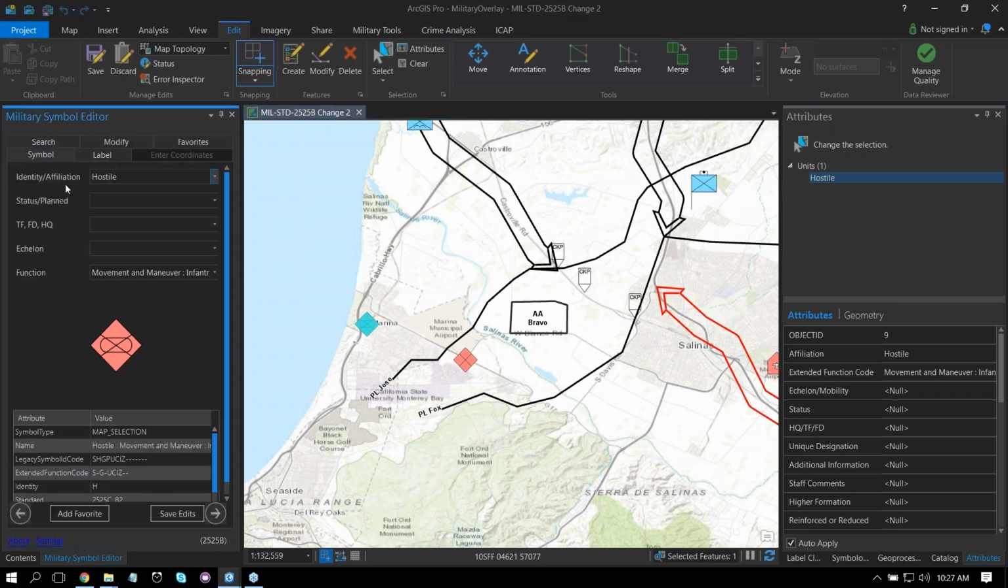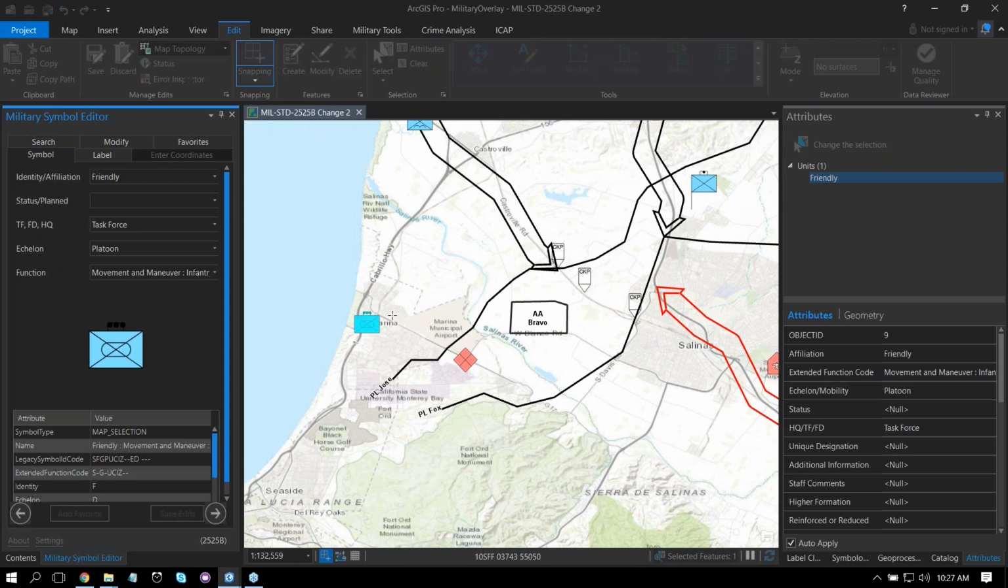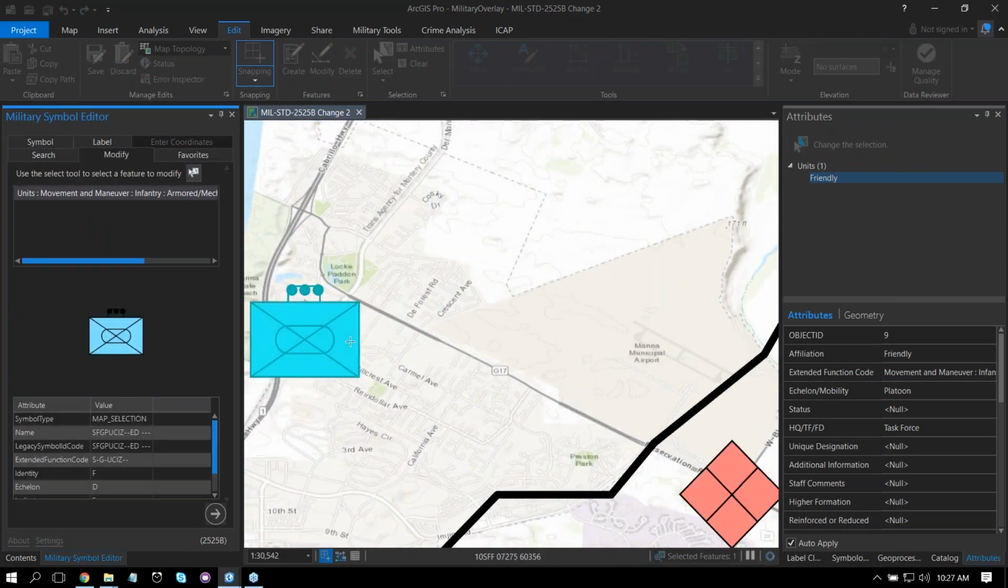But what I want to do is take that symbol and say, you know what, this is actually a friendly unit. It is a task force, and it's a platoon, part of a task force. So from there, I just save my edits, and then that information is made available. So Military Symbol Editor also helps us manipulate the data that we already have in the information model to allow our users to be able to update content they currently have.